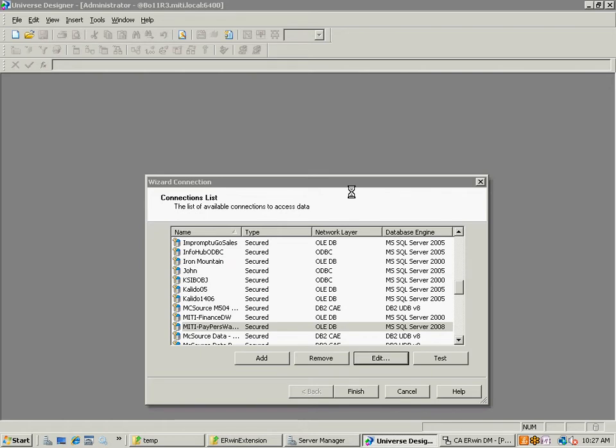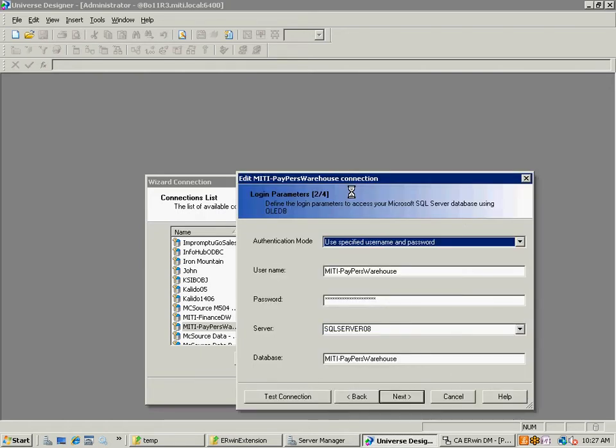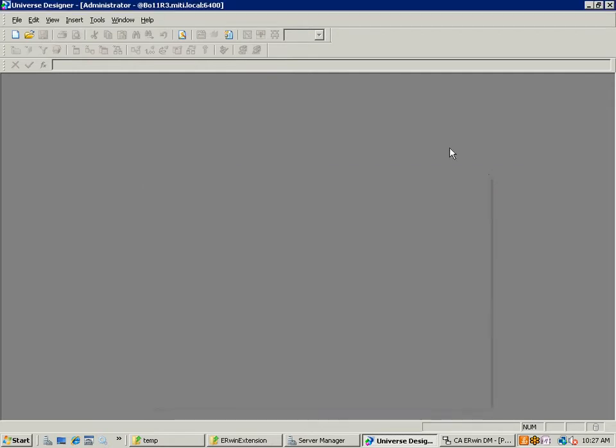Give it a second to make that connection and validate, and you can see MIDI pay purse warehouse as the connection. So when I test, I should see that in fact it is the correct connection and it is working.